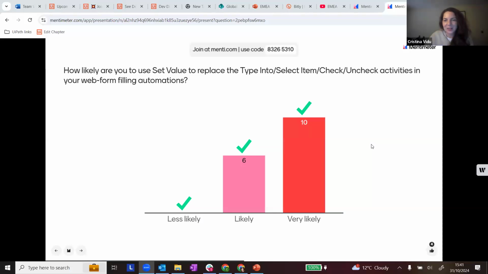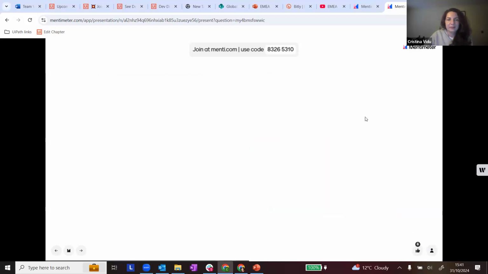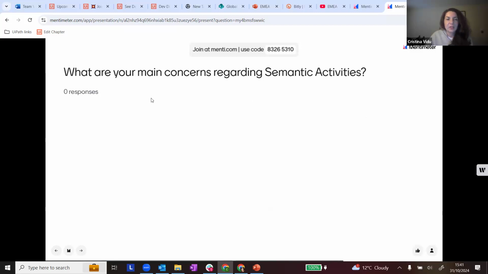Okay, and now maybe the next will take a bit more while. I don't know how long the question will last. They're open-ended questions, the next ones, but you can just type your answer shortly. So if you could tell us what are your main concerns regarding semantic activities? This is something like to check your feeling, your interest in it, but also your concerns. So options for adoption.